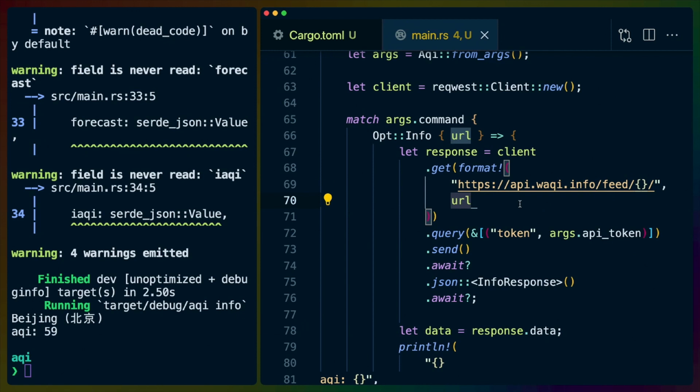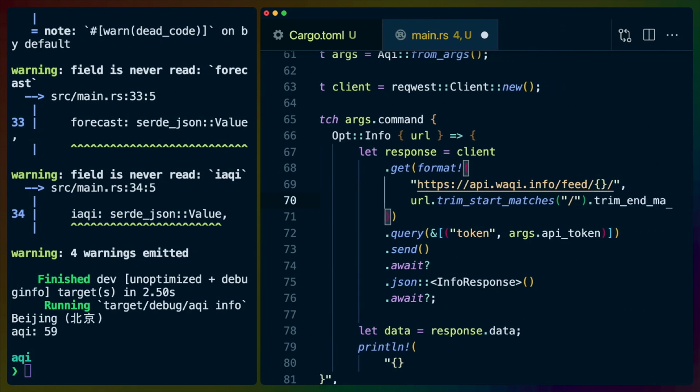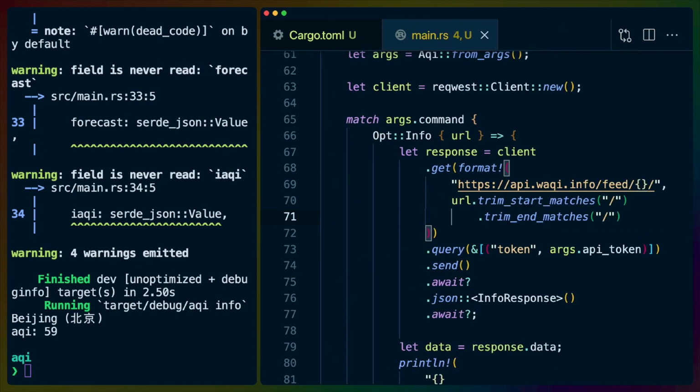So let's do URL.trim_start_matches('/') and .trim_end_matches('/'), and that should protect us if somebody does /San Francisco/. And we can then just put that in right here.